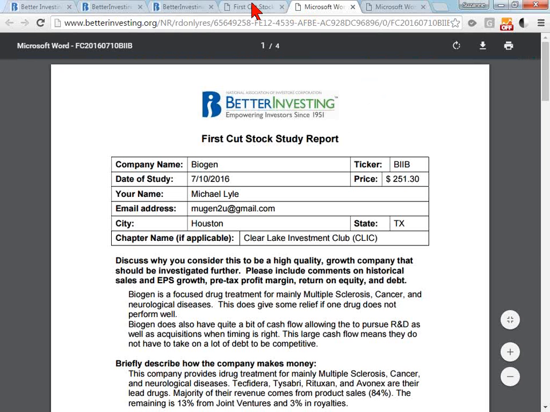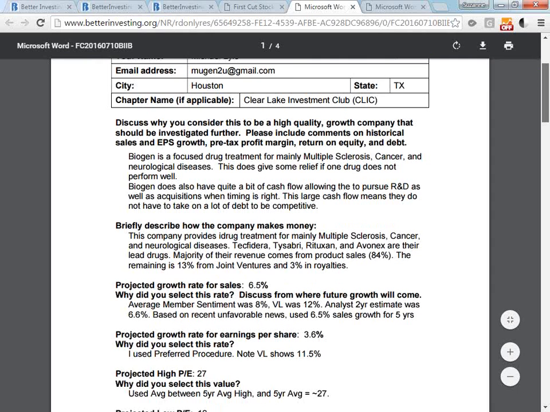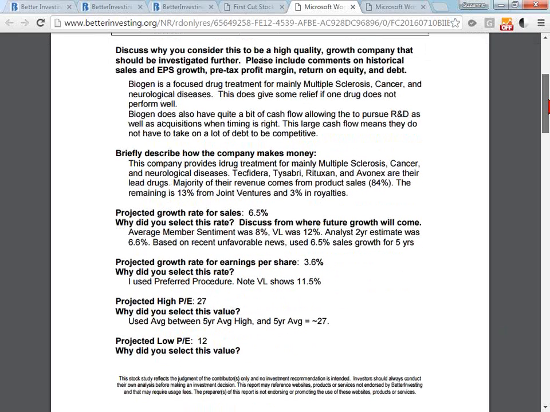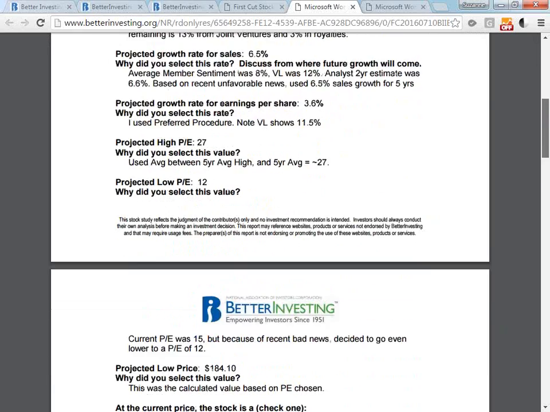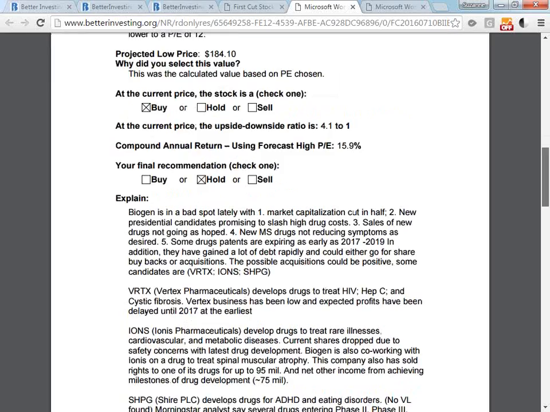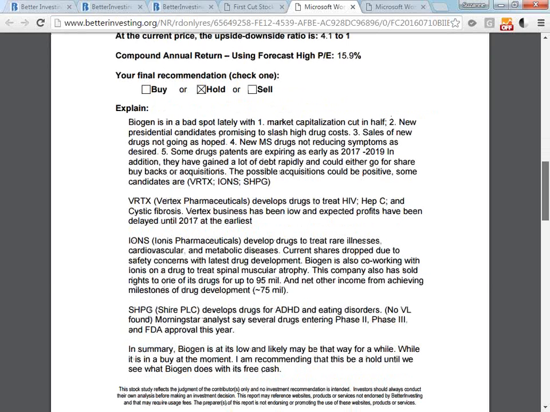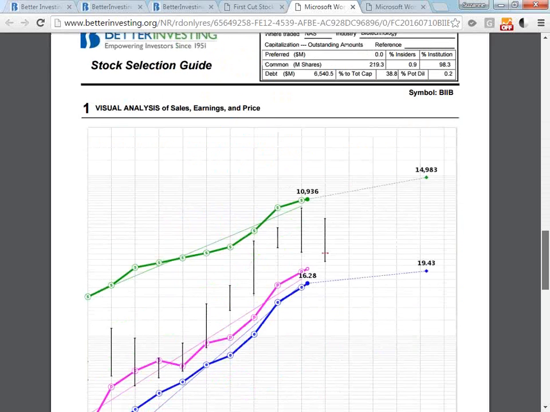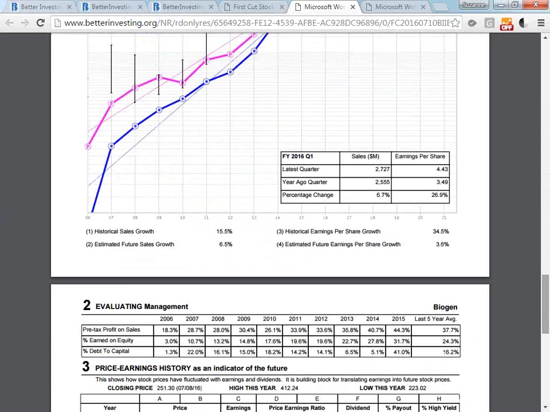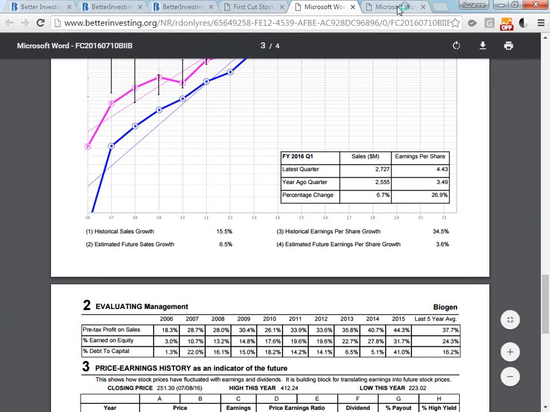Whoa, my PDF in my Chrome is not looking great. There. If you were to do this from your email, you'd pull up this First Cut stock study report and see why this person thought that Biogen was a high-quality growth company, what their projections were, and why, and then maybe a little bit of extra explanation, and a completed stock selection guide. So it's kind of all of the good things in one. And do you have any more to add before I go on to where to get these on the website?